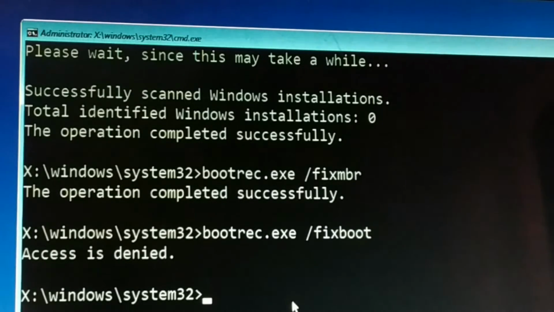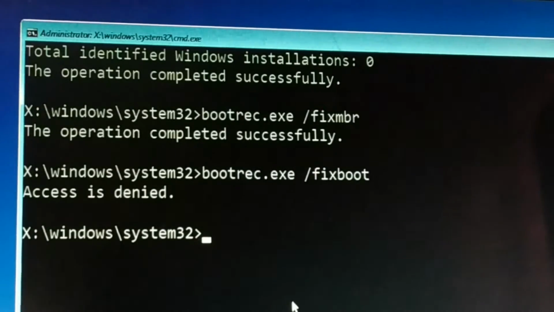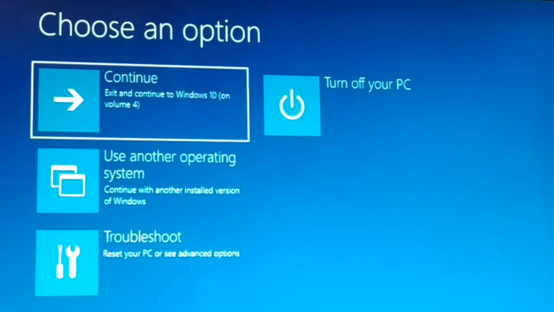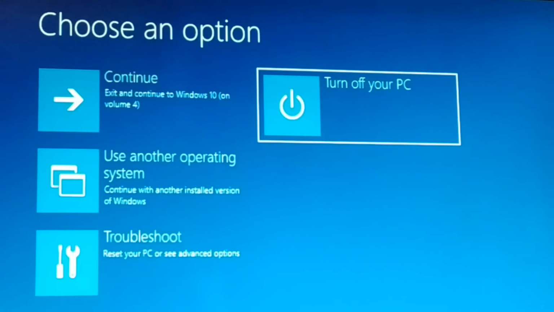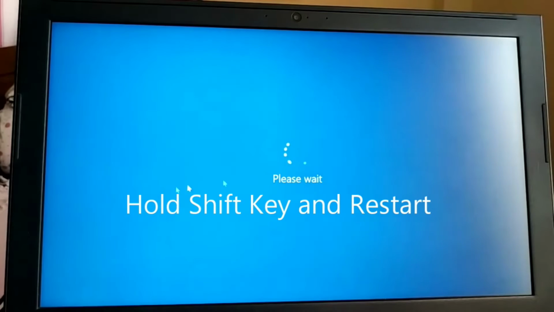Some kind of access denied. Sometimes you get a message like this. So type all these commands correctly, and maybe in your case access is not denied. In my case, it's access denied. Two commands worked successfully, the third command gave access denied. Anyway, type all these three commands correctly, and then finally exit it. Exit the command prompt, turn off your PC, and then start your PC again. Or just directly restart your computer. Hold the shift key and restart.